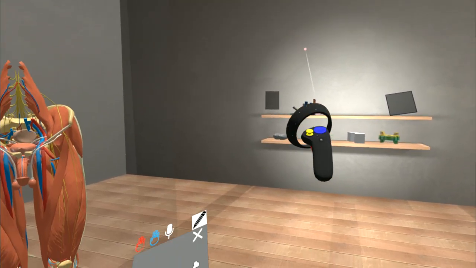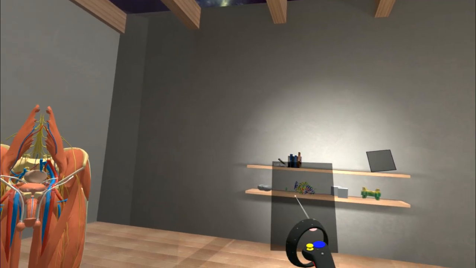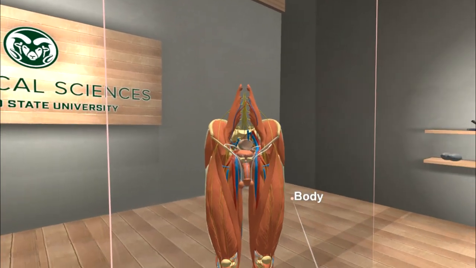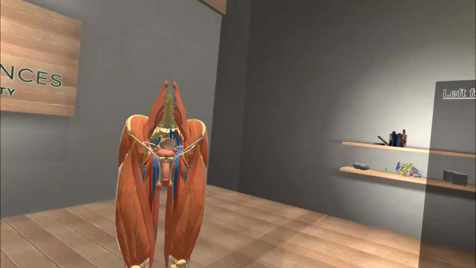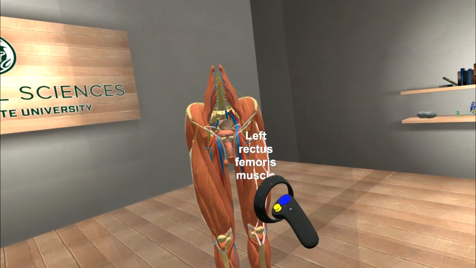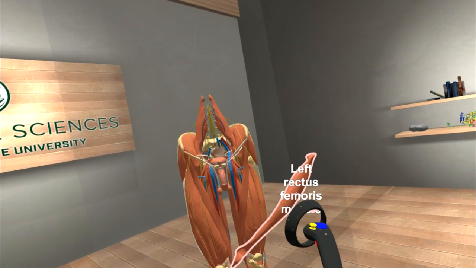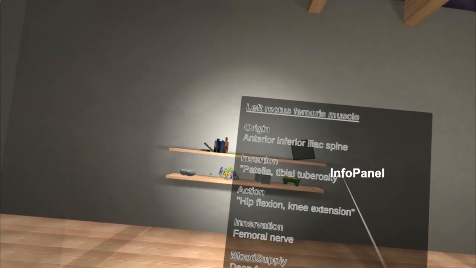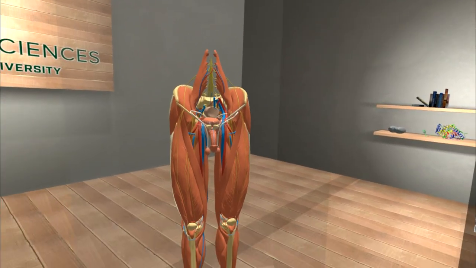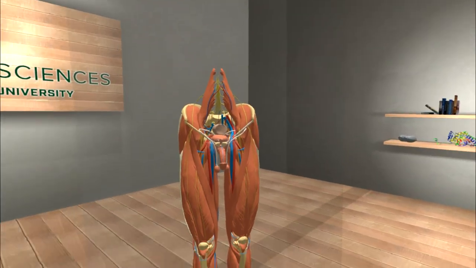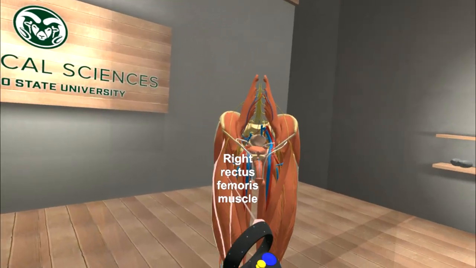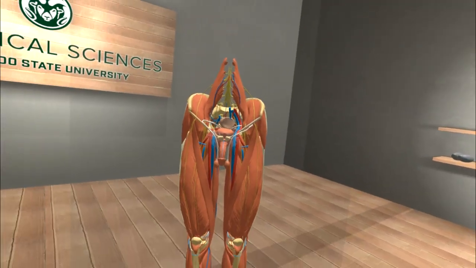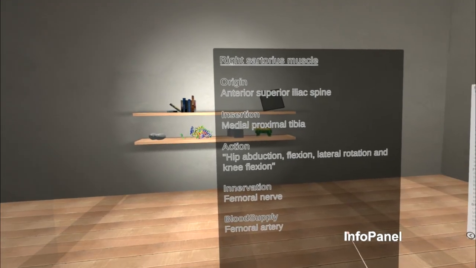Another tool we have is the info panel, which I'm going to bring over here. This has additional information about muscles. We're planning to add more information to the info panel. Right now, it just consists of additional information about muscles. So to start off with, I'm going to grab this left rectus femoris muscle, and you can see that the info panel populated with origin, insertion, action, innervation, and blood supply. All of this information you're responsible for knowing for class. I'm going to pick another muscle, and you'll see that it'll populate with all of the information for that other muscle that was selected.